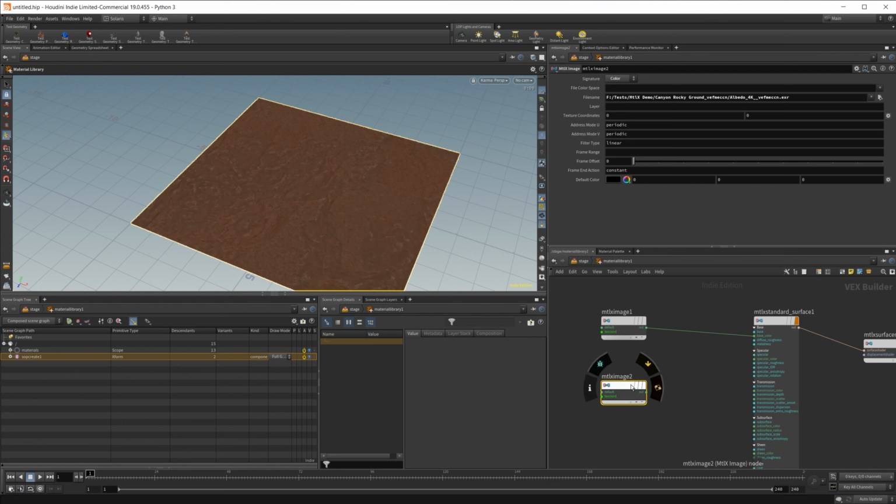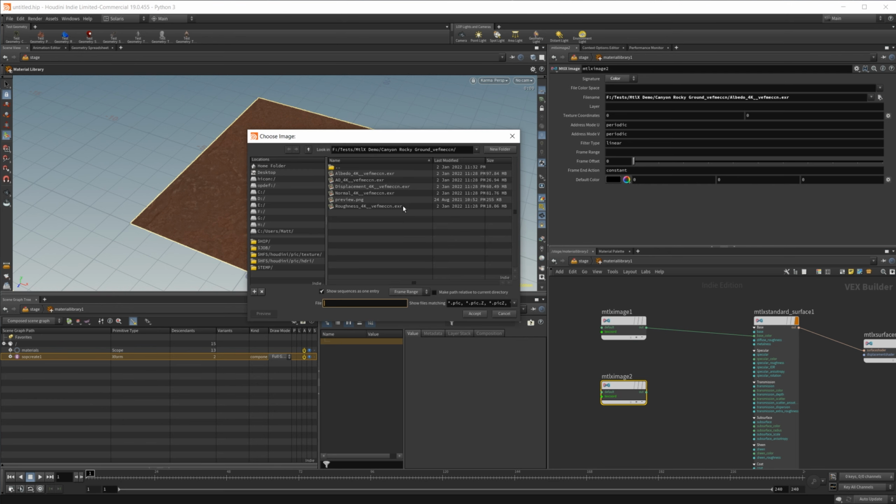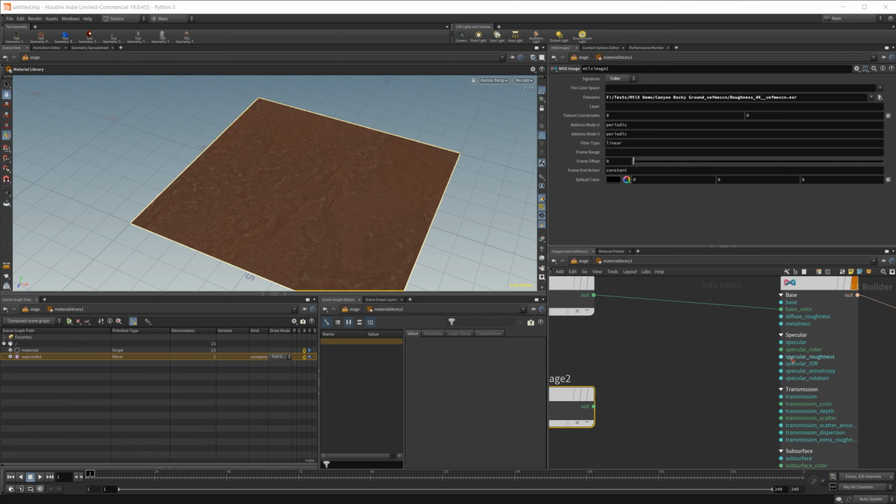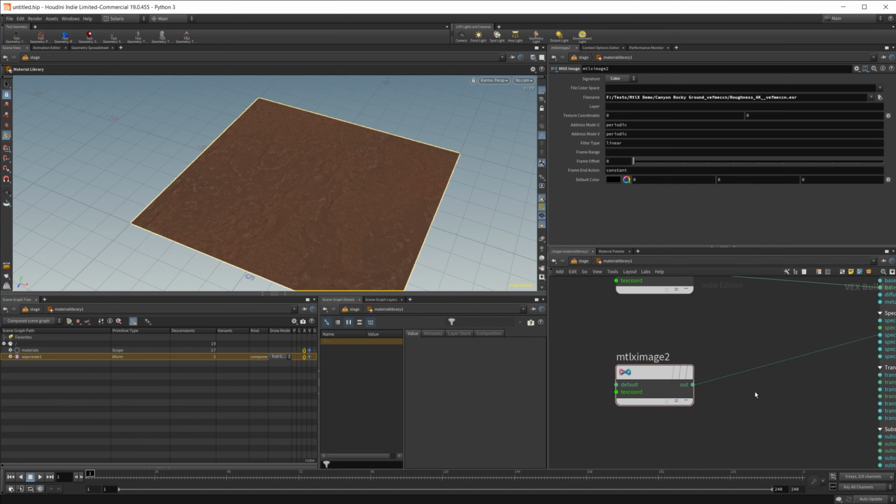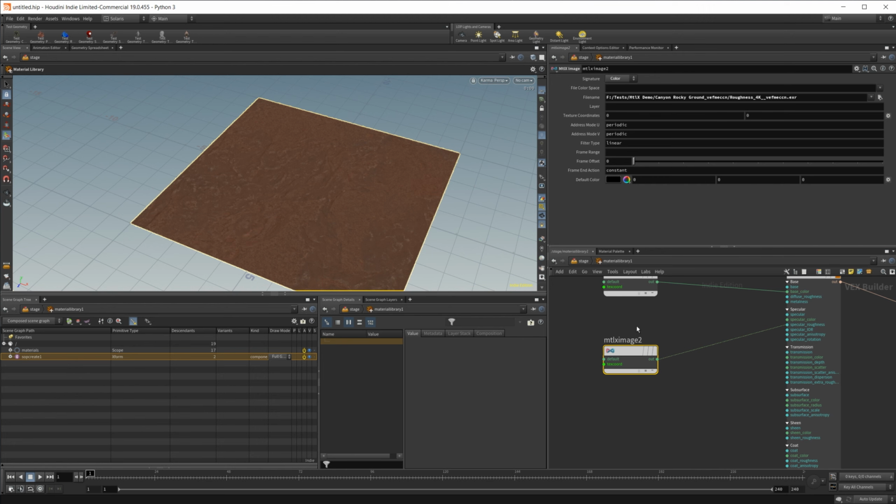So I'm going to alt drag this out, and we're going to select the roughness map here. If I look at our specular roughness here, this is a float. You can kind of see specular roughness and then the colon float. Let's go ahead and wire this up in there. And I'm going to leave this set to color for now just so I can show you how to debug this if you're having some issues. So we'll leave that on color here.